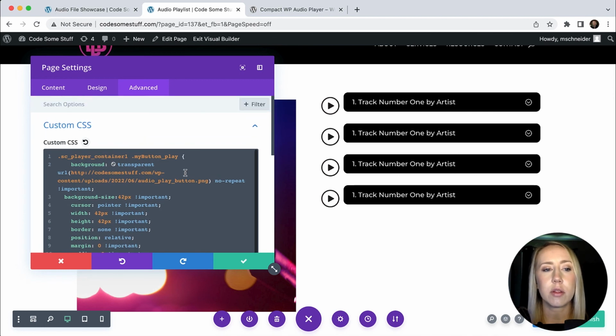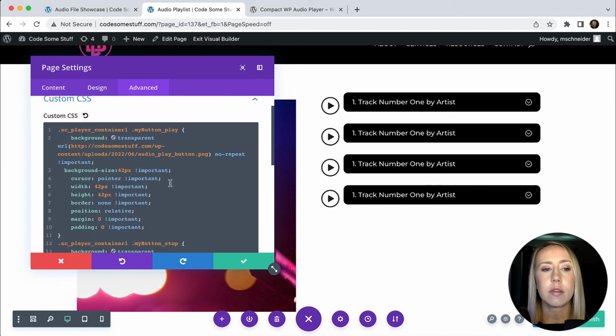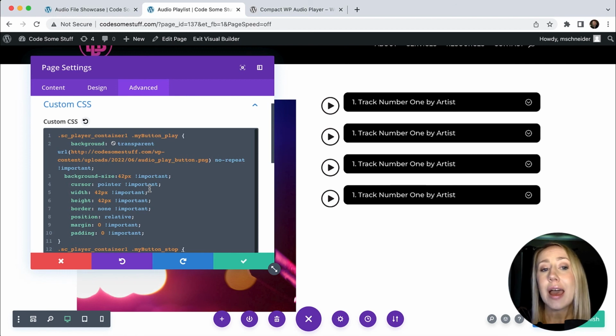Now, I've already got everything loaded in. So basically, there's a My Button Play and there's a My Button Stop class. And in order to change size and image, the image is just really a background. So if you upload anything into your media gallery, all you have to do is grab that URL for your image and then place it into the background for the My Play button. I also decided to increase the size of it because I thought it was a little small. So I went with 42 pixels. So you can change the width and the height to 42.